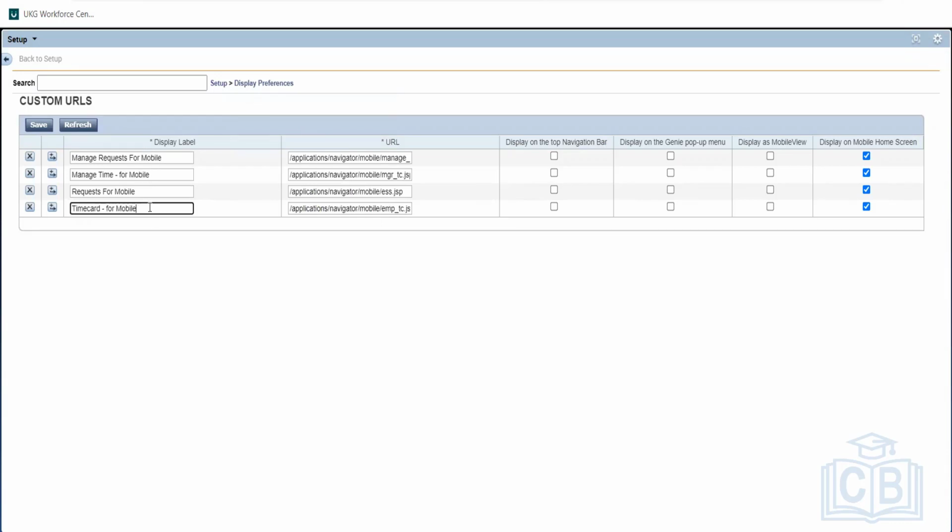So when an employee logs in, he will have only 2 options in his mobile. One is request and one is time card. When he clicks on request, it will take him to this mobile.ess.jsp page. When he clicks on time card, it will take him to application, navigator, mobile, EMP, TCS.